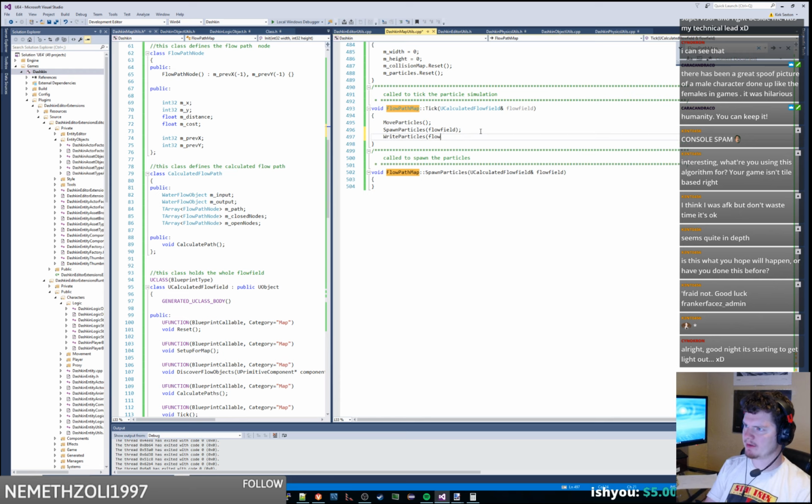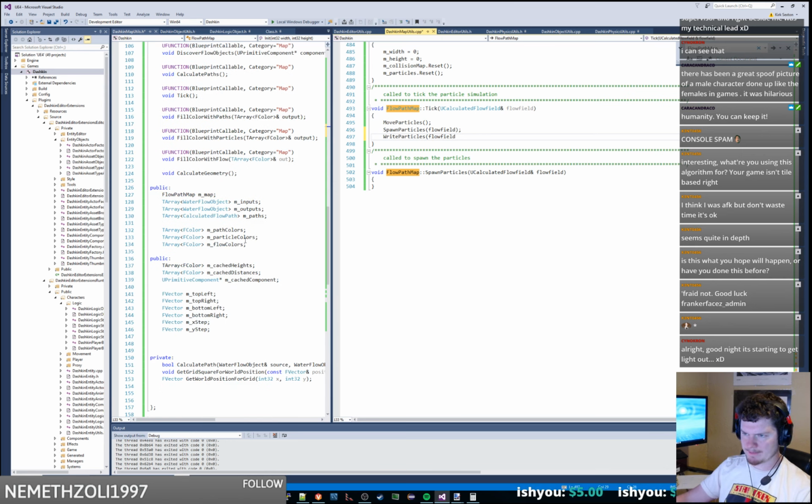And we're going to need to write the particles, and we're going to need to write them to the flow field's particle colors array. So we're going to need a write particles function here. And we're going to take a t-array of fcolors reference.